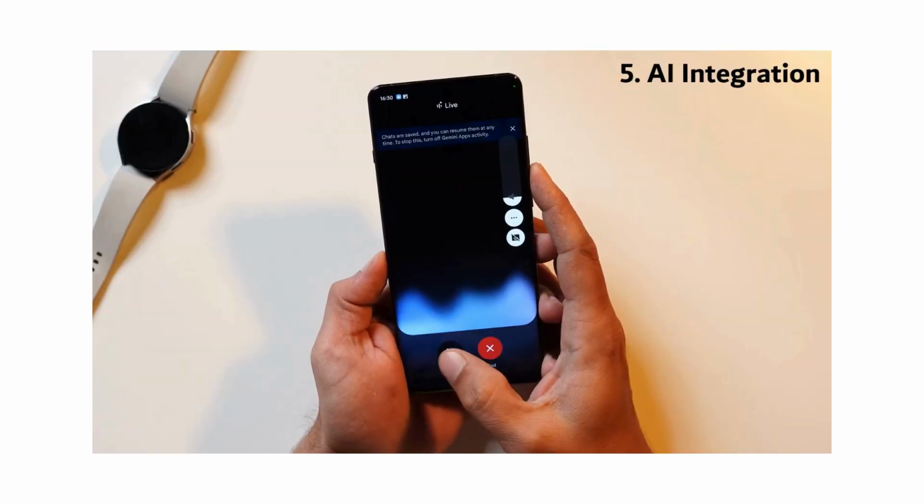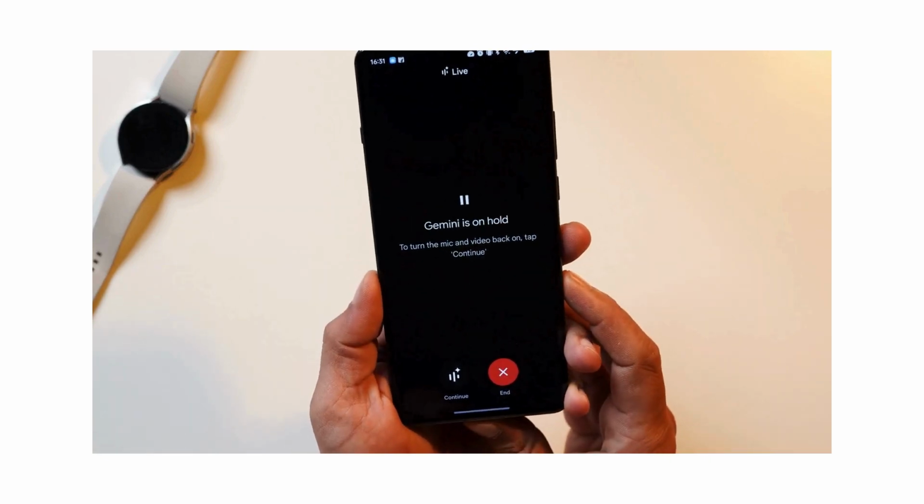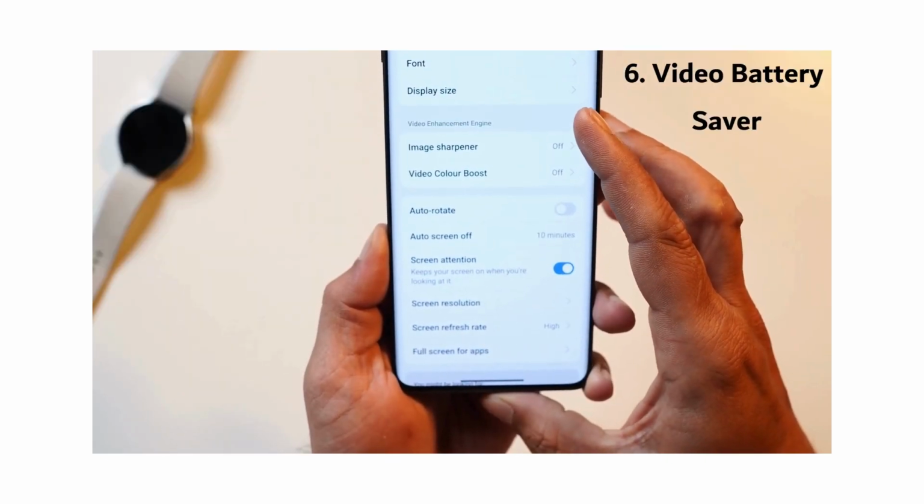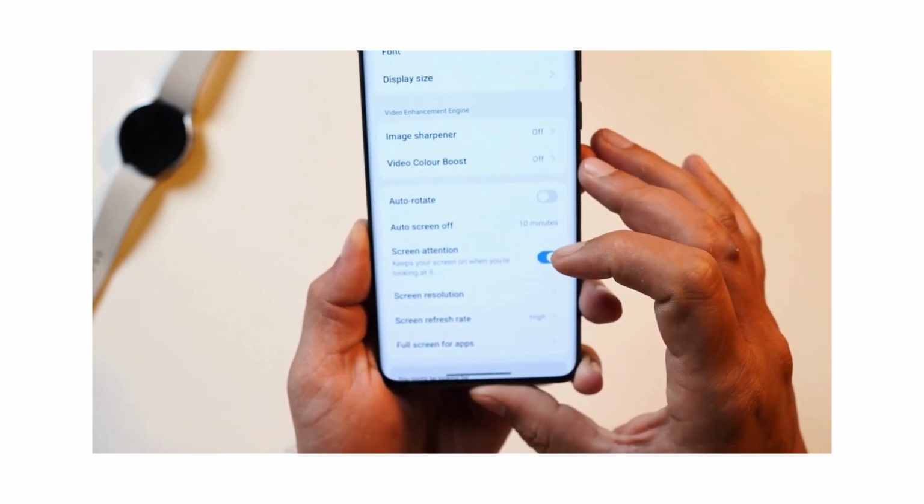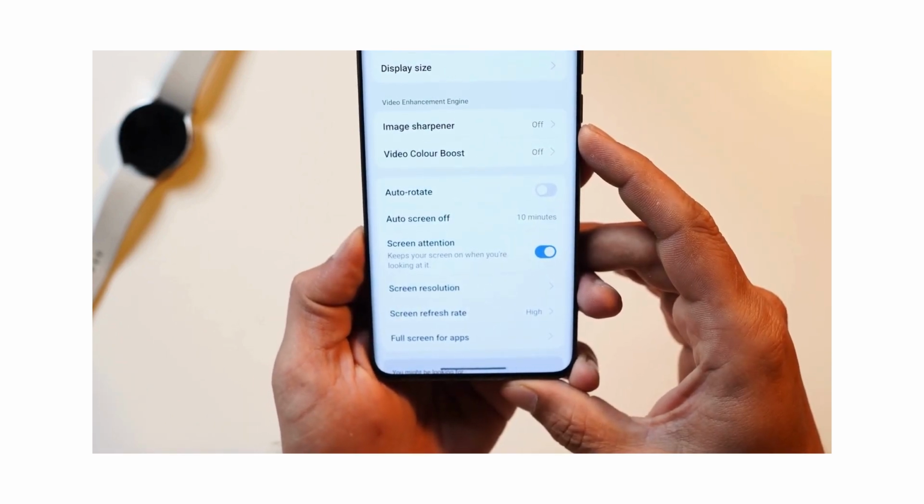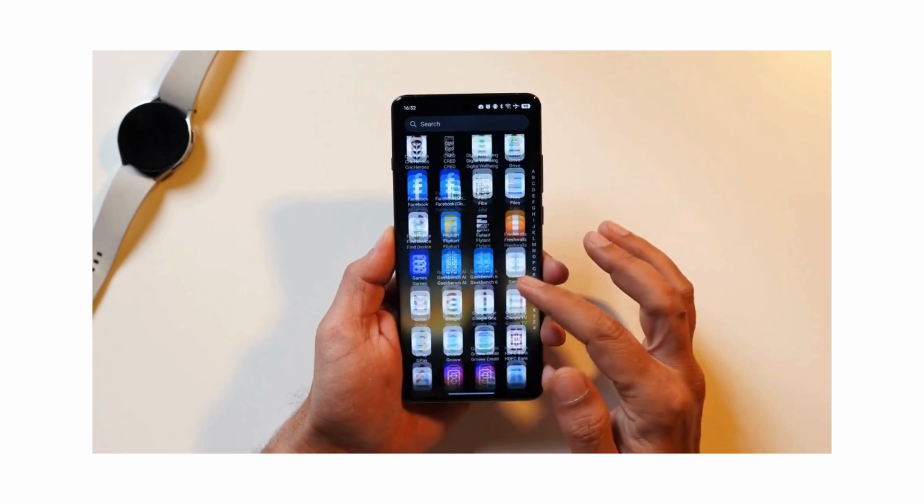It's also expected that more AI-driven features are likely to be introduced, including Google's Gemini AI. After that, there'll be a new feature called Video Battery Saver. Basically, this feature is designed to optimize the battery life when watching videos, avoiding higher battery consumption. We are not sure whether it will affect the video quality, but we'll get to know once we get our hands on Oxygen OS 15.